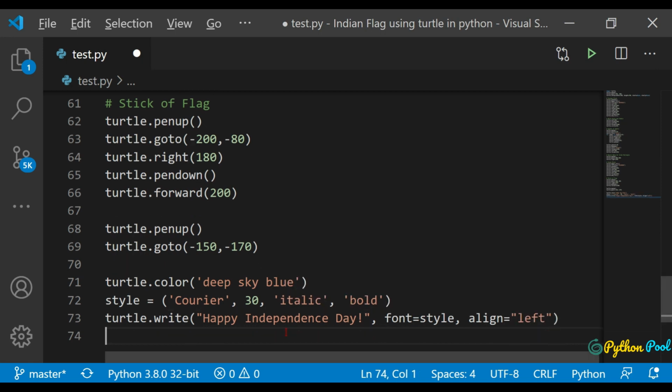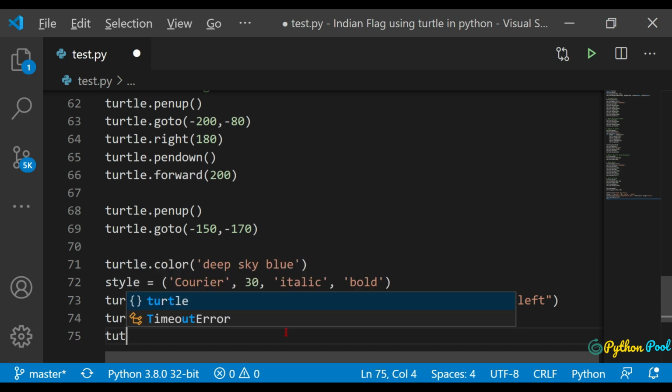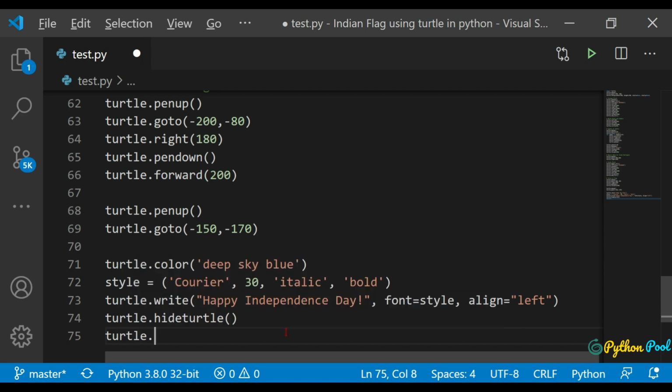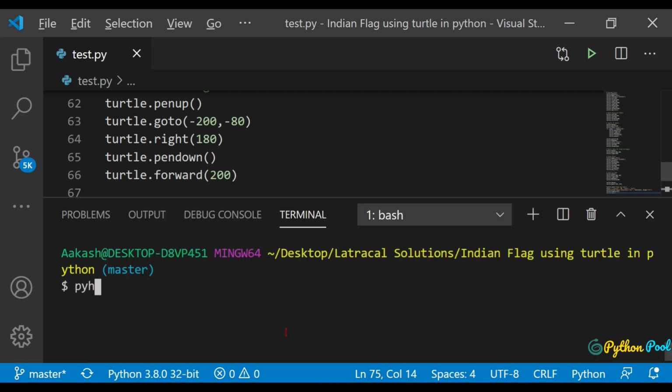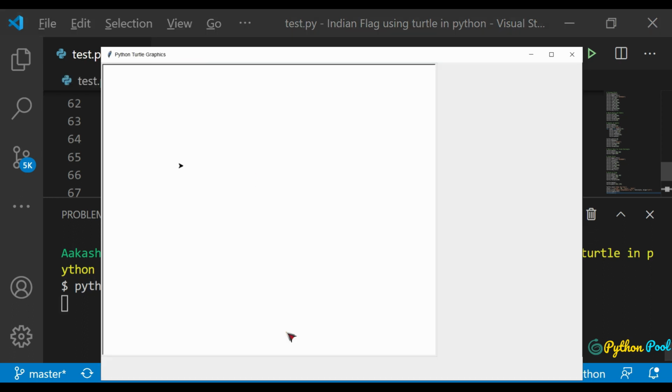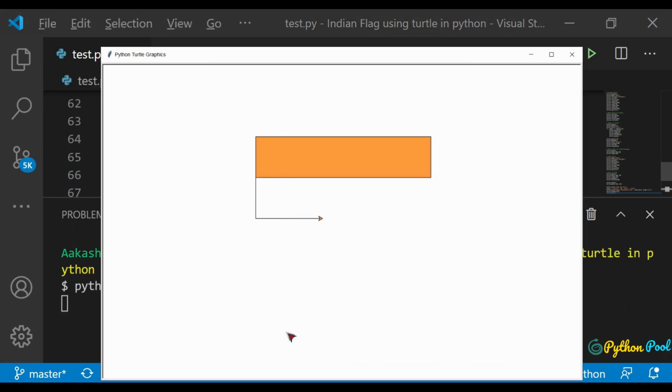Okay, and after that we need to hide the turtle. So turtle.hideturtle, and we need to have it done. So it should hold the output. Turtle.done. And I think we are done with this program too. Let's hit save. Let's run the program. That is python test.py. Let's see if it does the work perfectly.